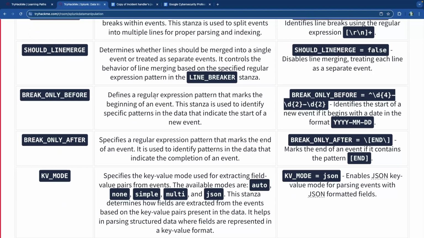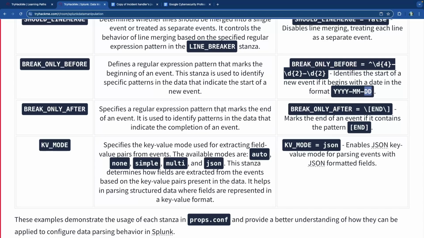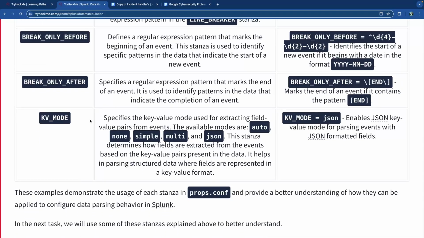BREAK_ONLY_BEFORE defines a regular expression pattern that marks the beginning of an event. This is used to identify specific patterns in the data that indicate the start of an event. So with BREAK_ONLY_BEFORE and this pattern, it identifies the start of a new event that begins with a date in the format of year, month, and date. BREAK_ONLY_AFTER specifies something that ends the event. This one was the beginning of the event, this is the end of an event, and it's used to identify patterns in the data that indicate the completion of an event. So with BREAK_ONLY_AFTER end, as long as there's end in it, then it'll break after that.